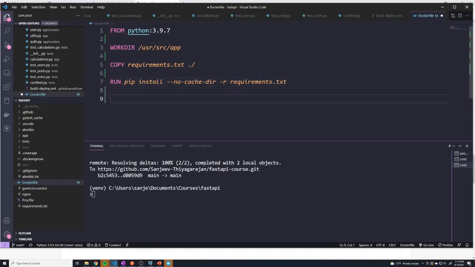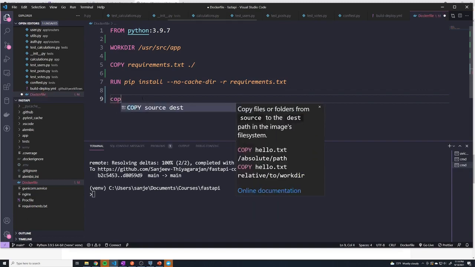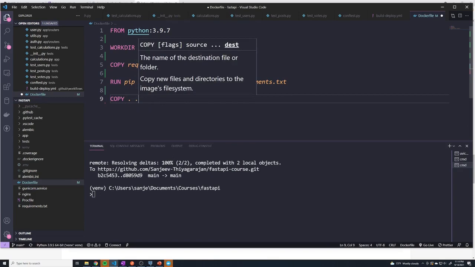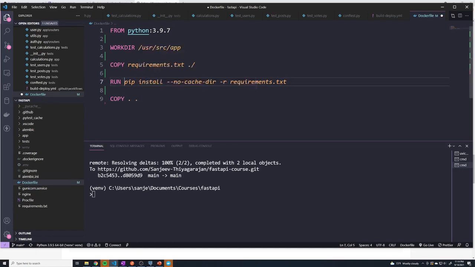Then the next thing that I'm going to do is COPY . . So what does this mean? This is going to copy everything in our current directory, so all of our source code, and copy it into the current directory in our container. So what is the current directory? Well, that's the one that's set by WORKDIR. And once again, if we don't have this defined, then we would have to specify the full path of /usr/src/app.